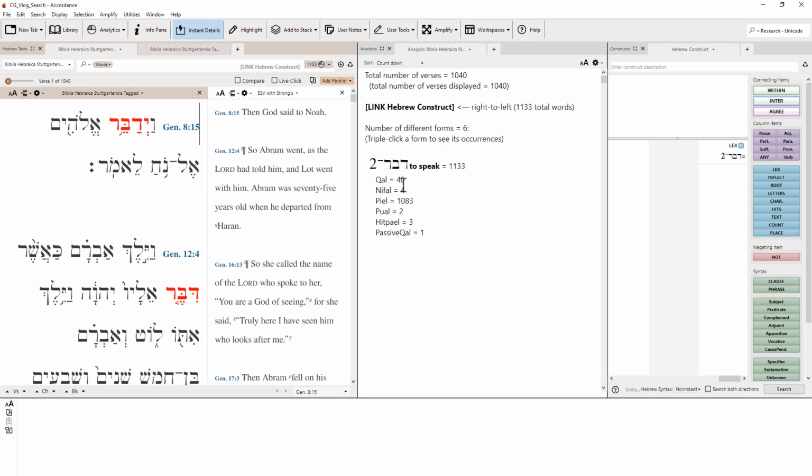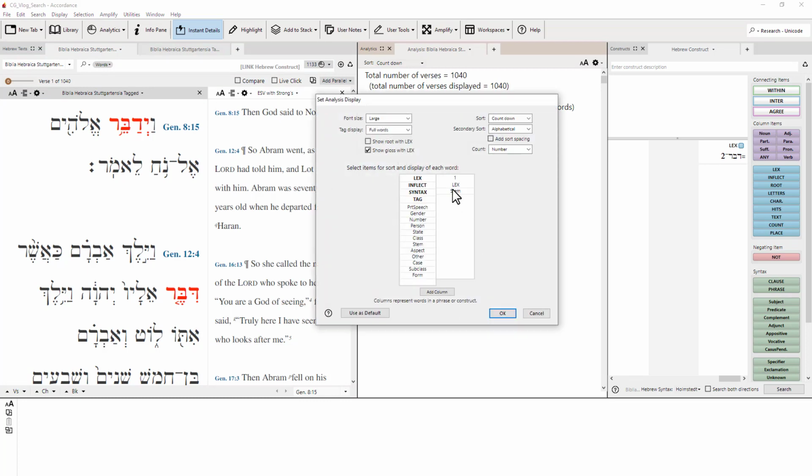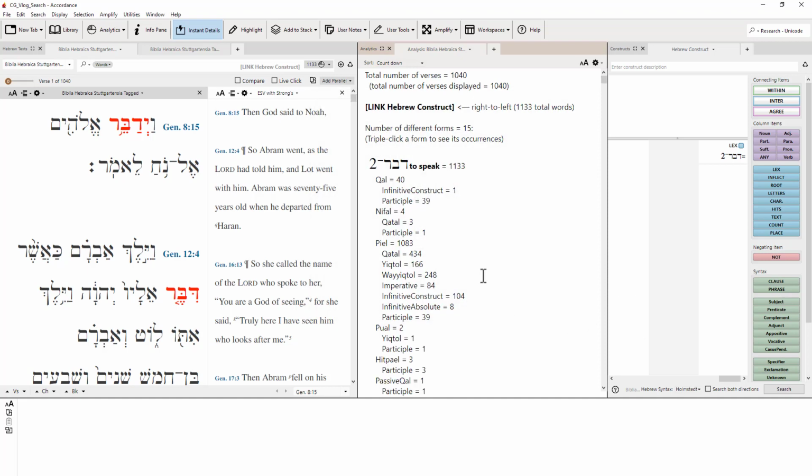What are those Qals? I'm curious. So let us Ctrl-T again. And under the stem, I'm going to put the aspect. Okay, aspect is like conjugation. Is it a Qatal? Is it a Yiqtol? And here we see it. In the Piel, the normal form for Diber, we see Qatal, Yiqtol, Vayiqtol, imperative, infinitive construct, infinitive absolute, participle, pretty much the whole shebang. For Qal, we just have infinitive construct and the participle.